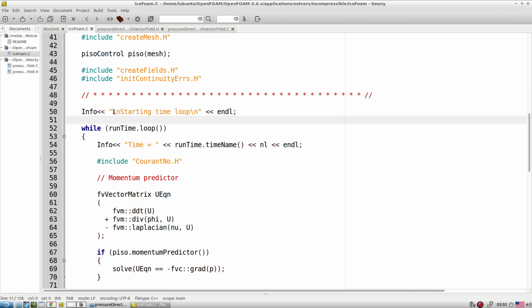So how is it going to work? The prefix is \n, so it goes to a new line. The output is only the start time, and after this we also get a new line. So this is the newline character. And in between we are saying start time loop. So on the console it shows this output with the help of the Info command.